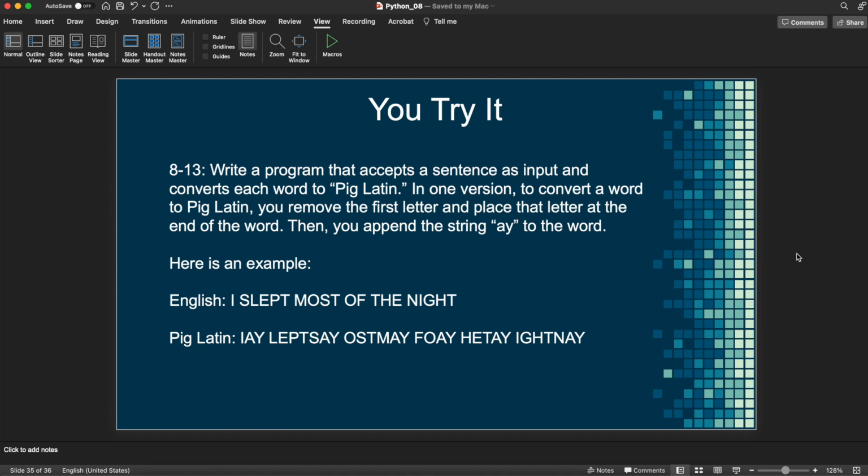So if you have the English sentence, I slept most of the night, you would have I as the first word. You can't move I to the end of the word because there's only one letter. So you just add AY to the end, so it's IAY. Then you have the word slept. Notice how you take the S, put it at the end, so you have leps, and you put AY at the end.